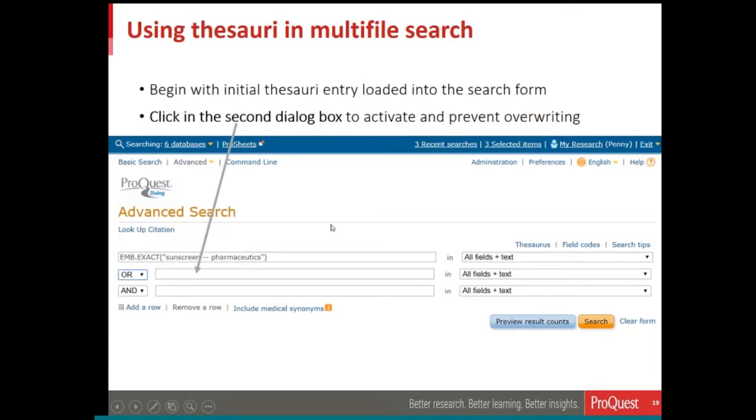Then I'm going to click in this second search box, because that's going to activate the box and prevent overwriting my information in this first dialog box. I also want to mention that I'm going to change my connector here to OR rather than AND, because I want to have records that come from the Emtree thesaurus, or in this case, for example, the Medline thesaurus or maybe the PsycInfo thesaurus, and they should be OR'd together.